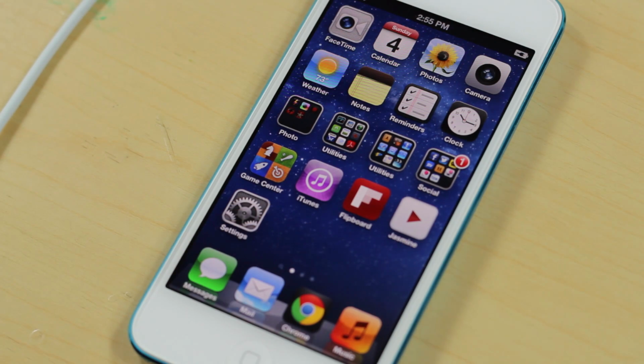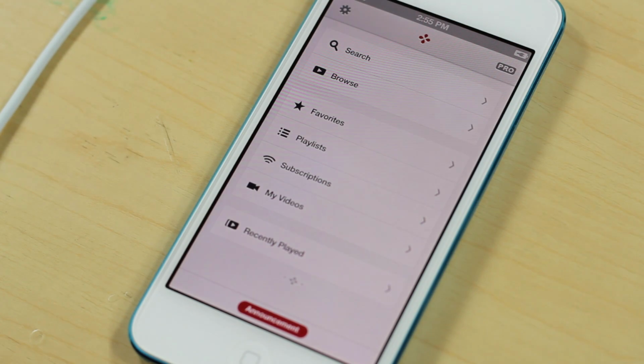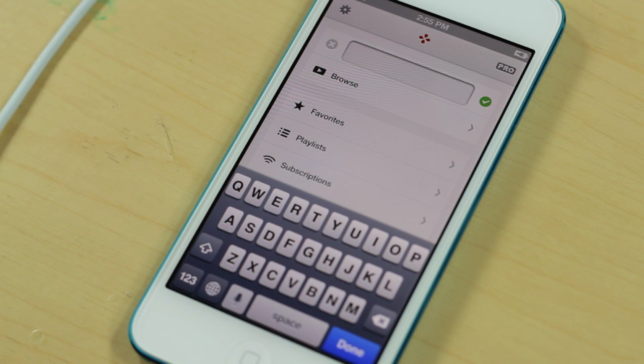So here it is, as you can see right here. Let's go ahead and launch it to take a look. So let's go back into the main menu. As you can see, you get different tabs. You get search, browse, favorites, playlists, subscriptions, my videos, and recently played. And then you get a settings icon. The search function works just as you would expect it to. You can search there for whatever you want.